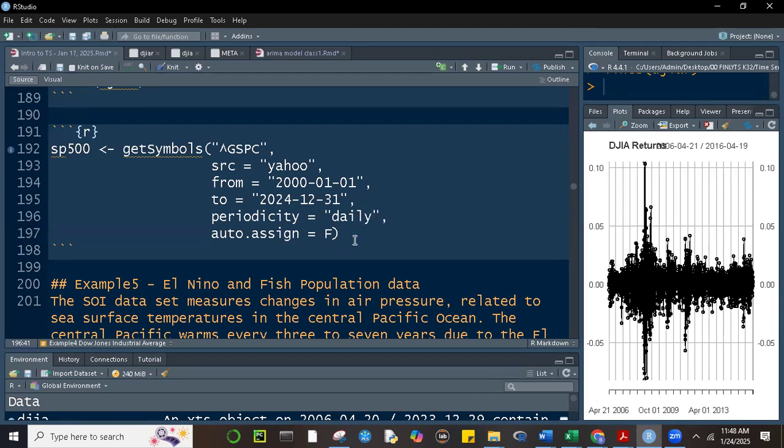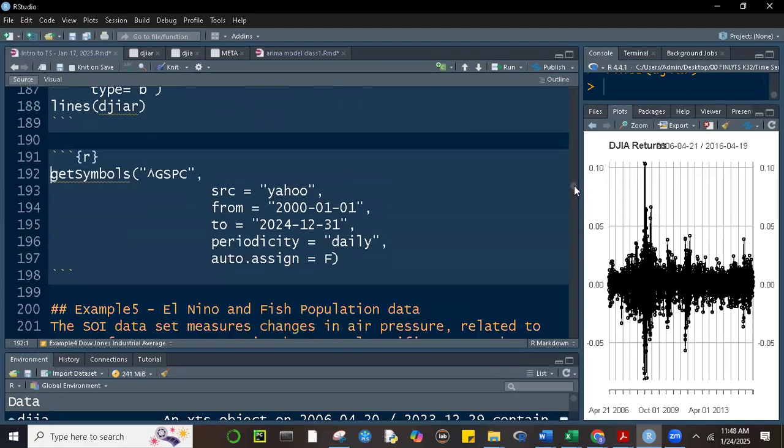Daily. And then auto.assign is equal to false, which means that we're going to create this object. Okay, so why don't we do this? Let's remove this. Okay, and we did this last time. We said auto.assign is equal to false. However, you're not putting an object there. Okay, so what will happen here?